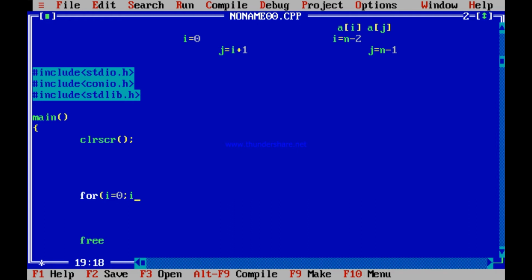I should go up to n minus 2, that is, i less than n minus 1 means I should go up to n minus 2. i plus plus. Now for every such i, j should vary from i plus 1 up to j less than n, so j less than n minus 1, j plus plus.